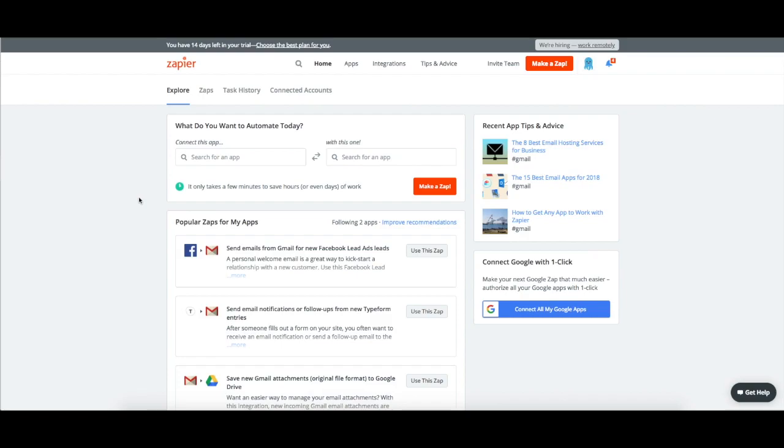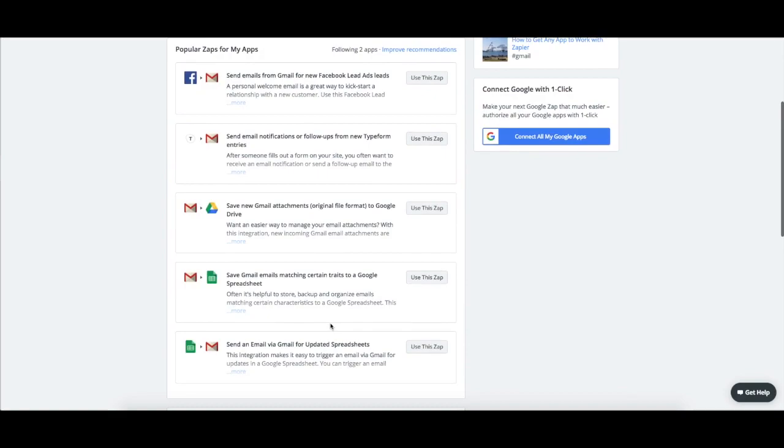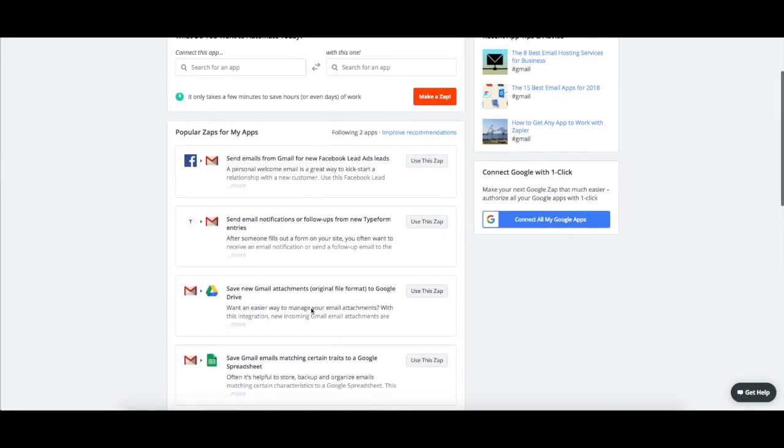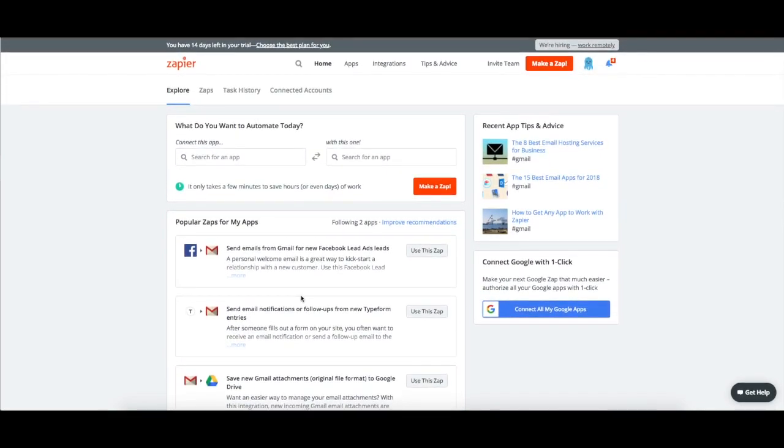So once you are over here in the dashboard and you're all set, you can see all the popular apps over here and a little example of what you can do with these apps and Zapier. Next, we're going to go ahead and make a new Zap.